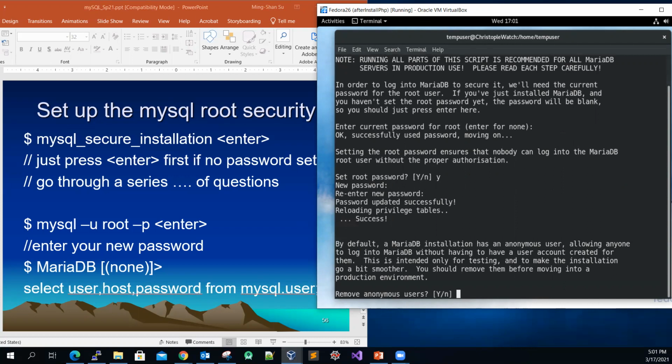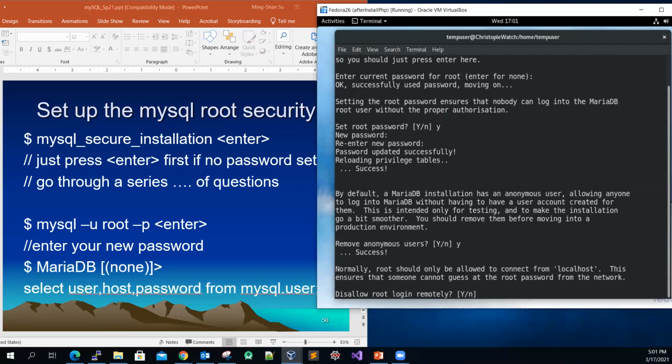Then it asks whether to allow anonymous users to access the database. I would prefer to remove them, so yes, remove the anonymous users. Then, do you want to disallow root login remotely? Maybe not. In a production scenario, you might want to disable root login, but this is an academy setting, so we are fine. So press N.